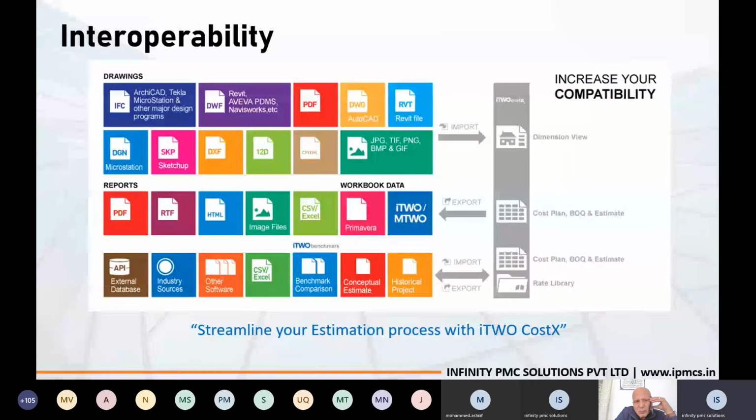Costex is interoperable with other solutions and tools, which increases our compatibility. When we work with 2D drawings, it supports AutoCAD drawings, PDF files, and JPEG files also. When we speak about the BIM model, it supports models from ArchiCAD, Revit, Tekla, MicroStation, Navisworks, etc. So once we import a drawing or model, here we have a platform where we can do our quantity takeoff.